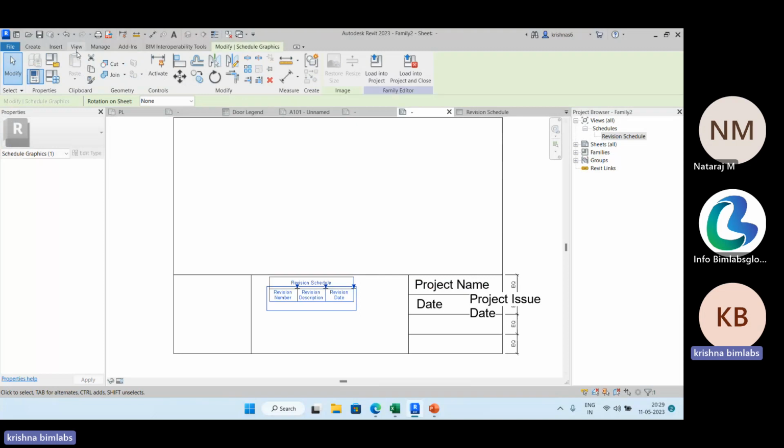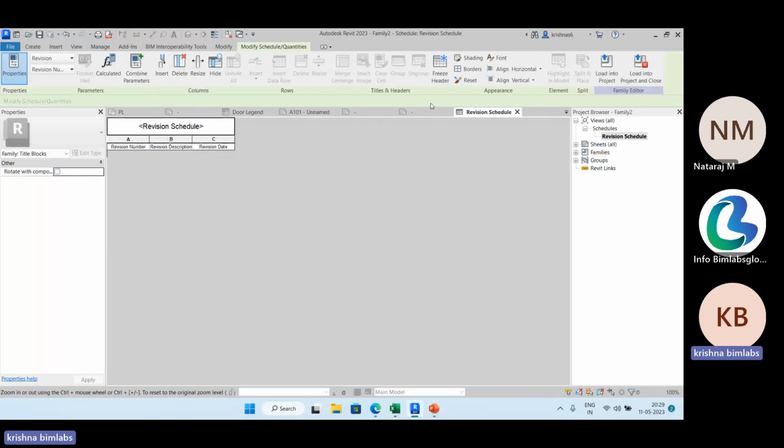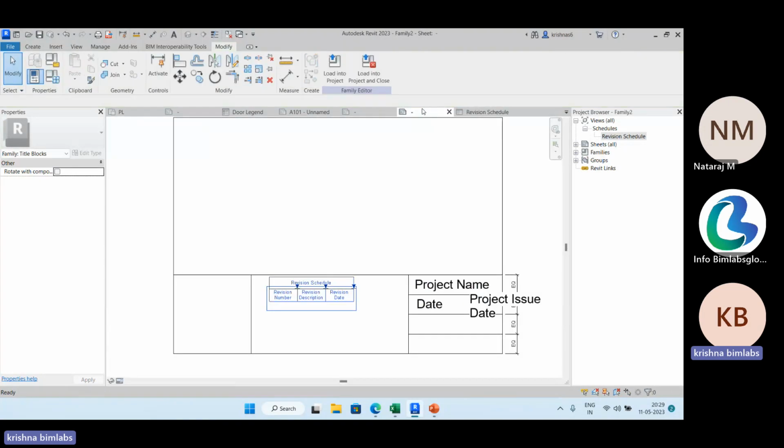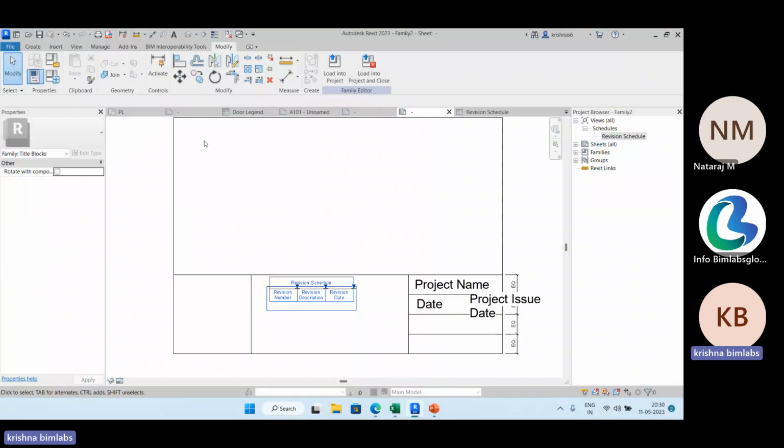First, you have to go to the view tab, revision schedule. First, select whatever fields you need, and then create a revision schedule like this. And in order to place it in our title sheet, you can go to the project browser. From revision schedule, you can drag it and drop it. Then after doing this title work, you can save it as a family, or load into project, and use it in a different project. So that is the revision cloud and the sheet preparation.